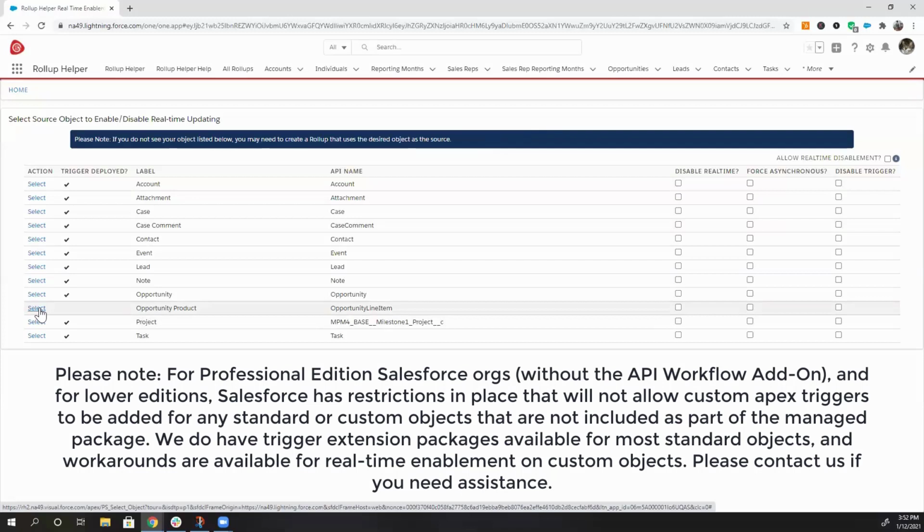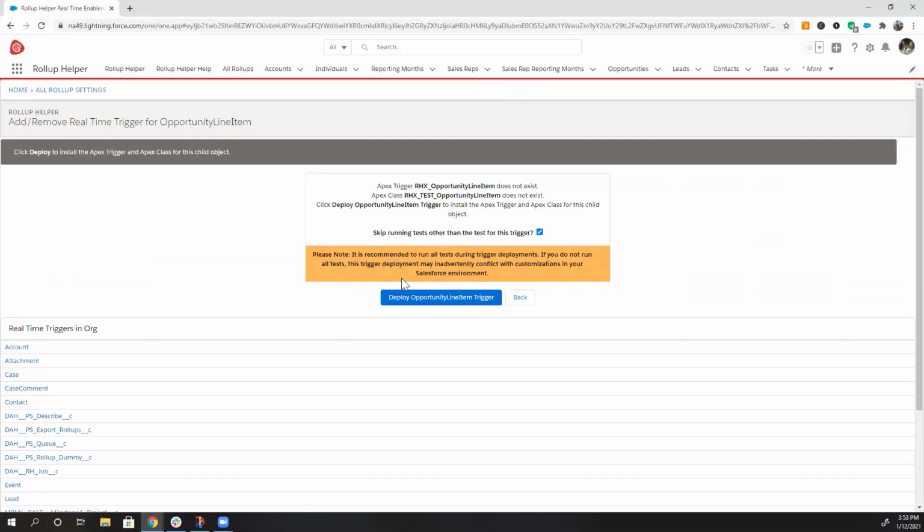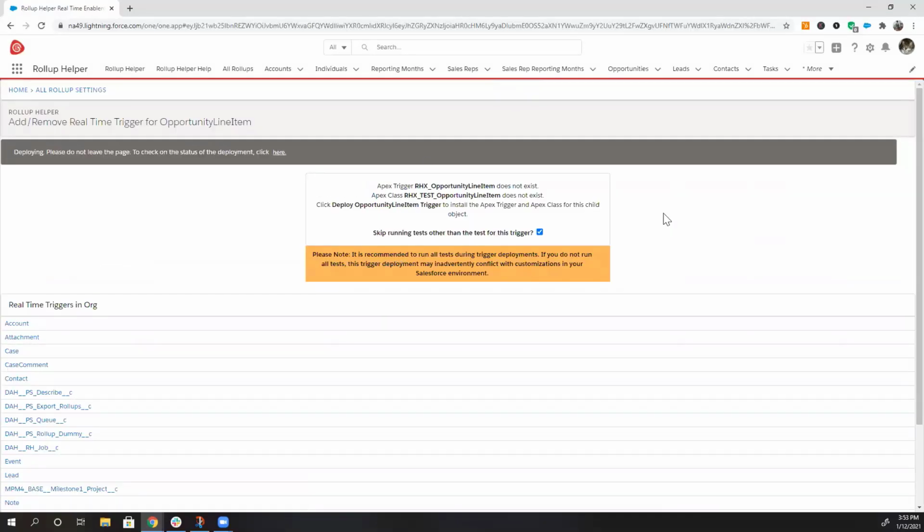After selecting the object, you will be directed to a page to deploy the trigger. Select the blue Deploy Trigger button. Do not leave the page while the trigger is deploying. Once the trigger deploys, you will see a message at the top of the page indicating that the trigger and class have been installed.